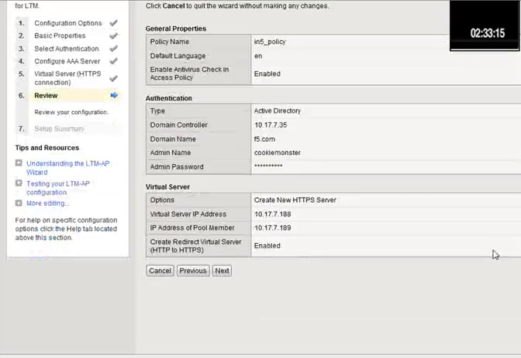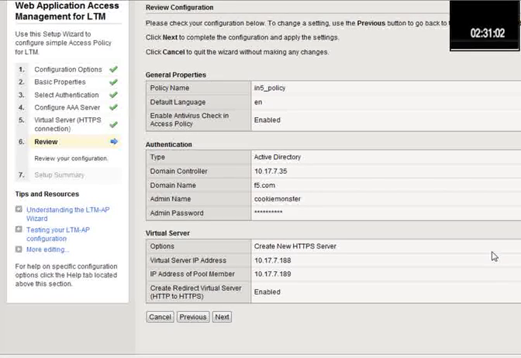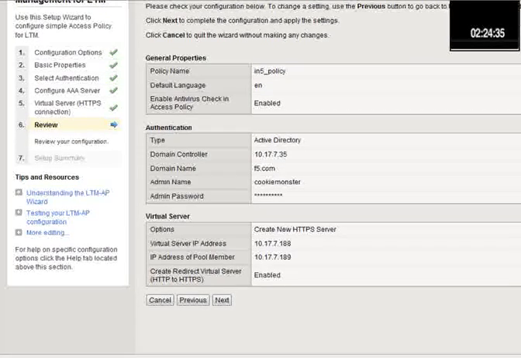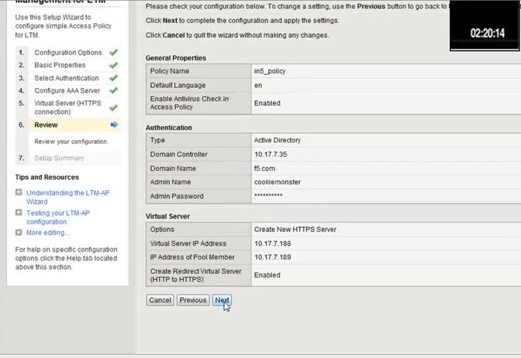And here we get to review all of our settings that we put in. We can go back if you made a mistake, or cancel if you just decide, oop, let's kill that one. If you decide you want to go back or start all over from scratch. Next.